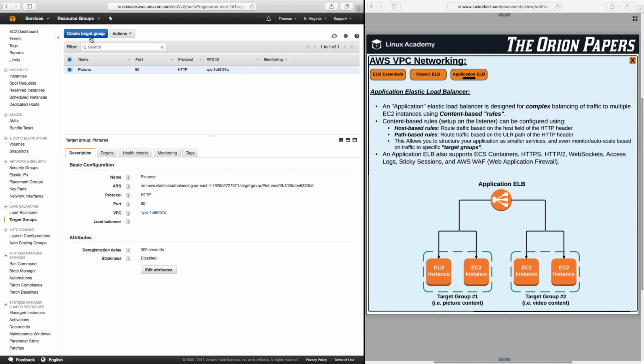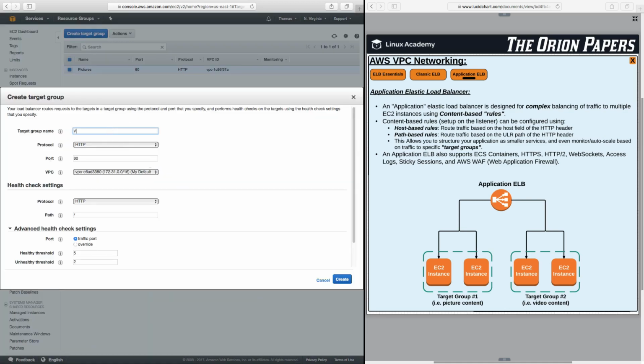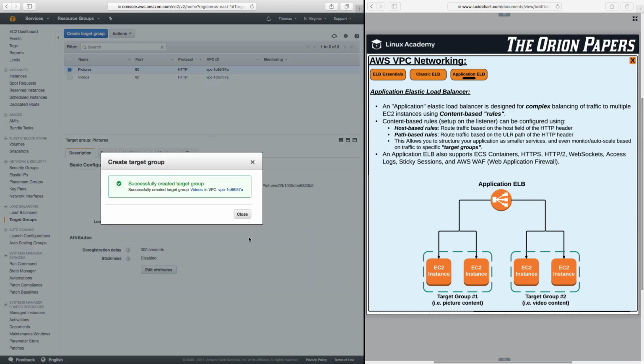I'm then going to create another target group. I'll call this one videos. Again, I'm going to switch to the VPC that has my EC2 instances running. And I'll add the health check path here, which will be health.html. And again, I'll change this to 2, just for simplicity's sake.